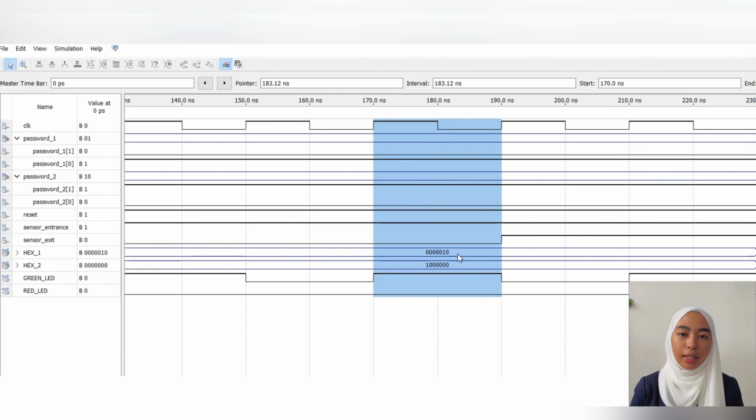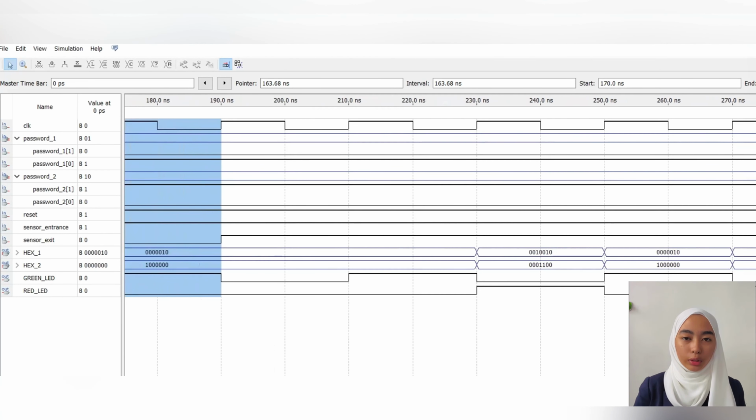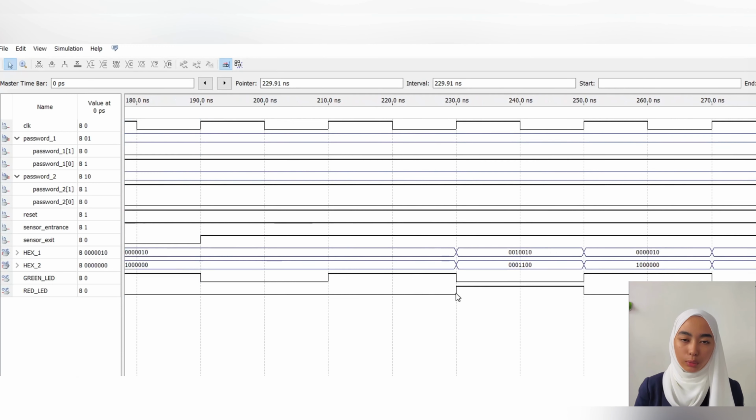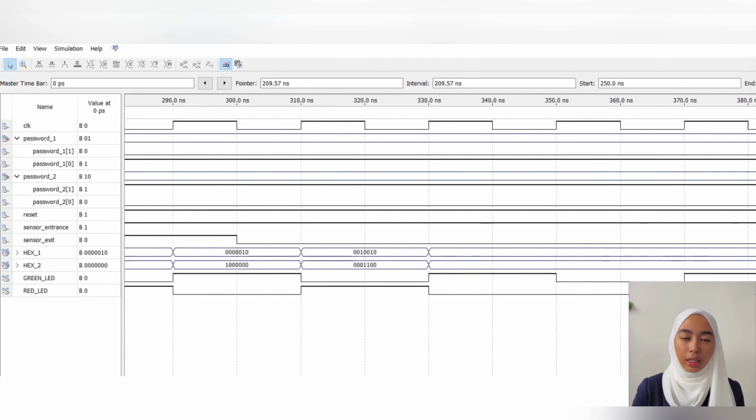Then the red light becomes 0 and the green light will glow to allow the car to enter the parking. When the sensor exit is equal to 1 and sensor entrance is equal to 1, the red light will toggle to the green light. The red light will glow for the new car entrance, the hex 1 is 001010 and the hex 2 is 000110, which is the stop state, while the car exit continues the same waveform, which is at the right password.